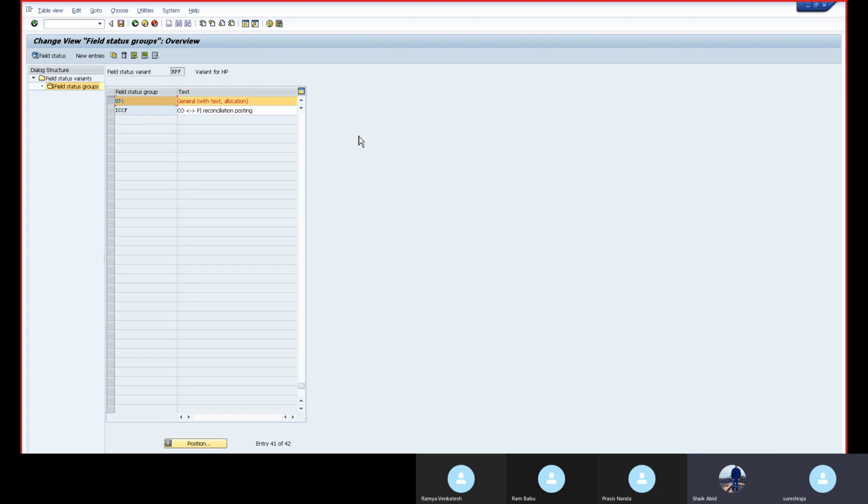This is the concept called field status variant, otherwise we can call it a field status group. Like that we have created our field status group as HPF, correct? HPF only we created. Now the next step: assign this field status variant to the company code.